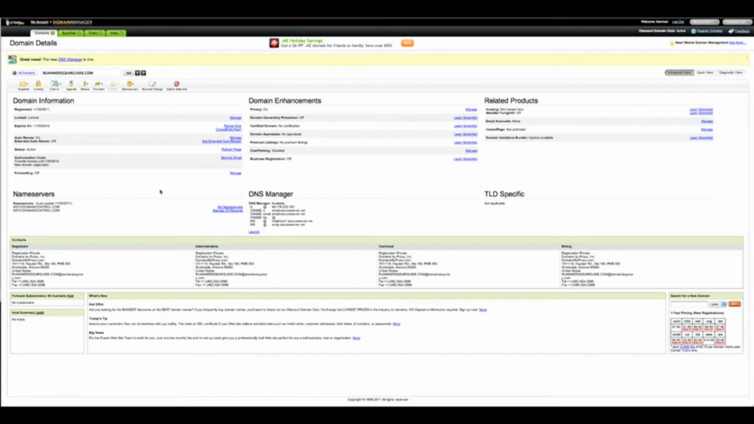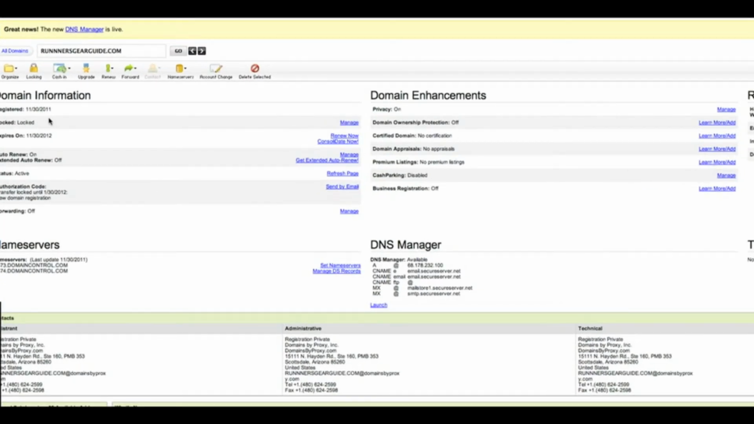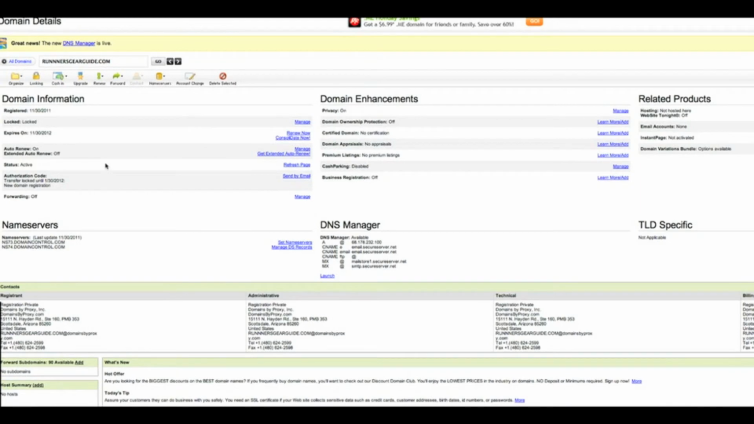And basically what it's going to show us here is their registered date. It's going to show us that it's locked, when it expires. If you remember, I talked about name servers. Well, here's the name servers that we've got, and this is what we're going to need to update.